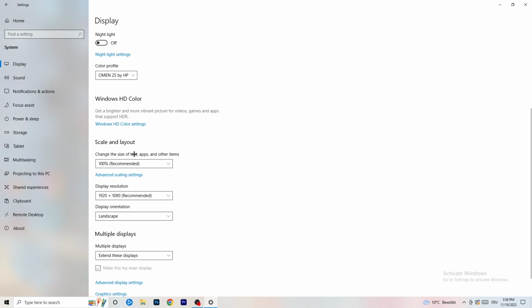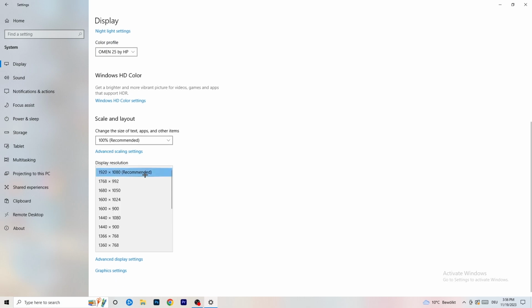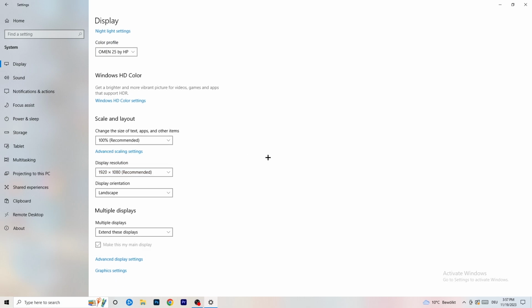Go to scale and layout, where I want you to change the size of text, apps and other items to 100% as recommended. And the display resolution should be the same as in-game, especially if you have something like stretched or, I don't know, 1720 by 1070 in-game. You need to keep that updated with your monitor's resolution, or your in-game resolution should be the same as your monitor's. Because, I mean, it's obvious that something won't work if these don't match. So keep in mind that you want to do that.